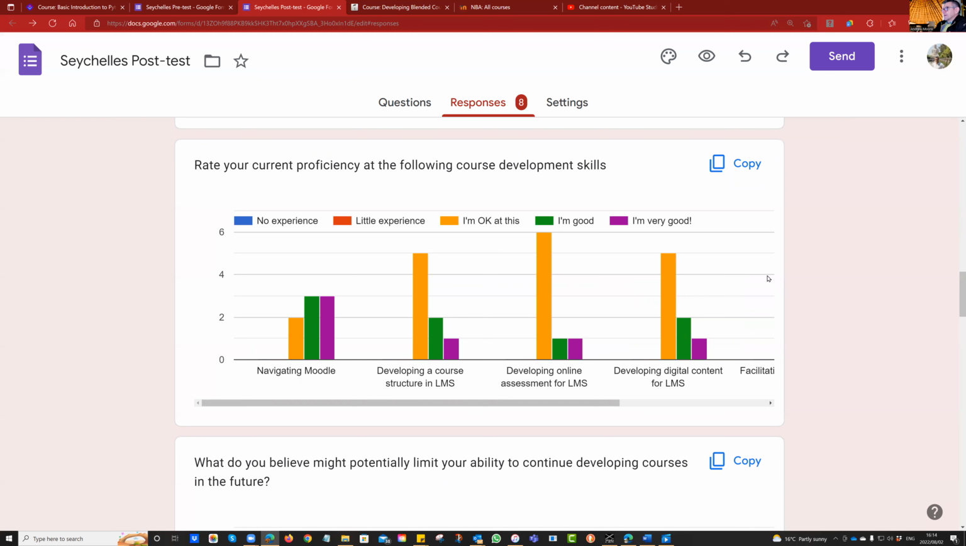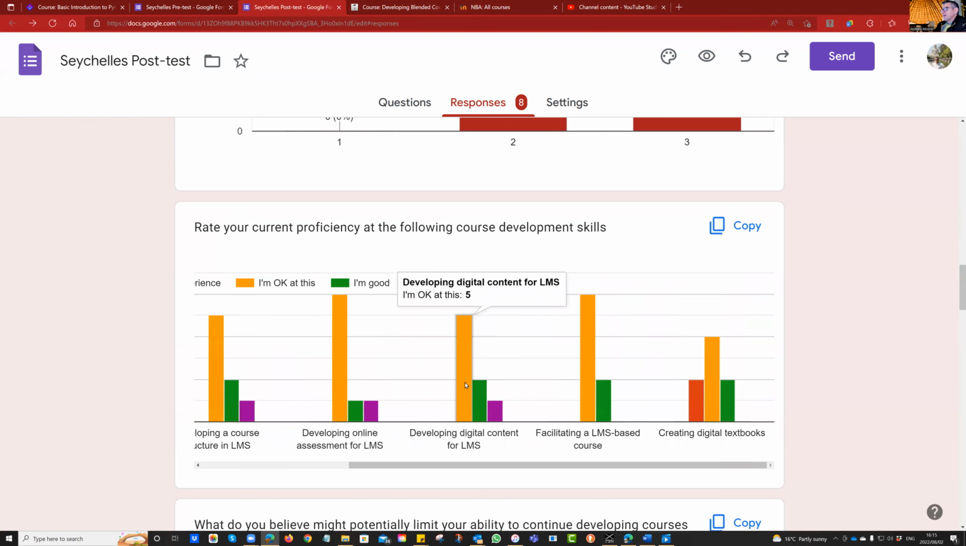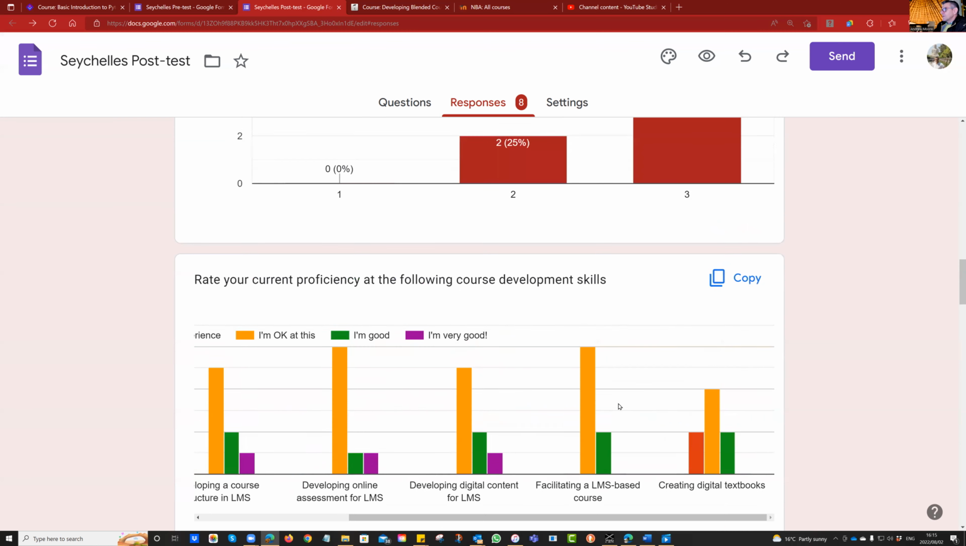Developing online assessment. I'm okay is by far the most predominant of them. 6 out of 8 of you said that. You're not feeling super confident, but the door is open, and we've got one person saying that they feel good and one person saying that they feel very good. Developing digital content. Again, okay, which is interesting because a lot of you love the videos, but anyway, cool, because videos are digital content.